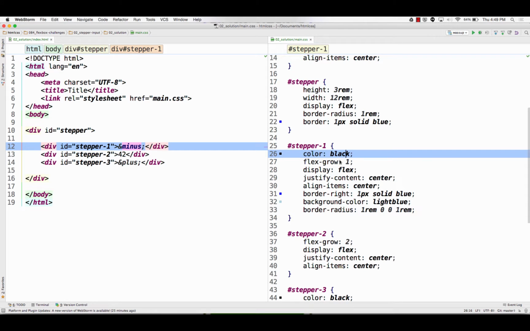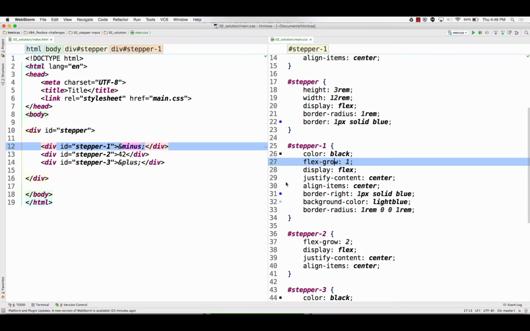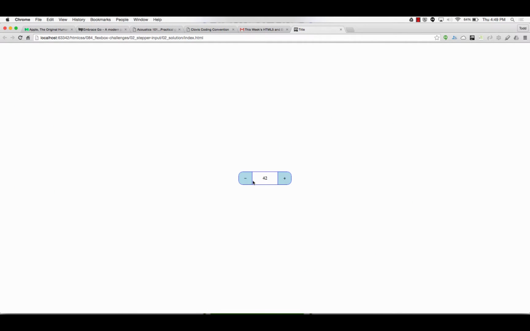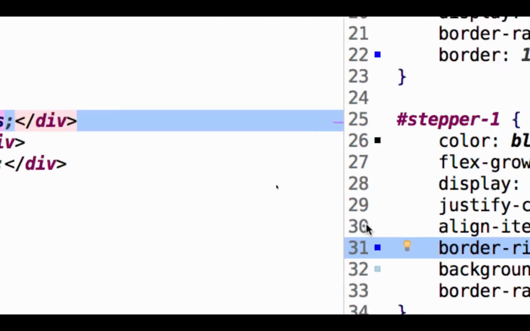And gave the text color black. Flex grow 1 on 1 and 3. And then flex grow 2 on the one in the middle. So it's twice as big. Right? 1, 2, 1 adds up to 4. So this is 1/4. That's 2/4. That's 1/4. And then we did border right 1 pixel solid blue. So that gave me this one, that border right there. This border right here. Watch, I take it away. I take it away now.